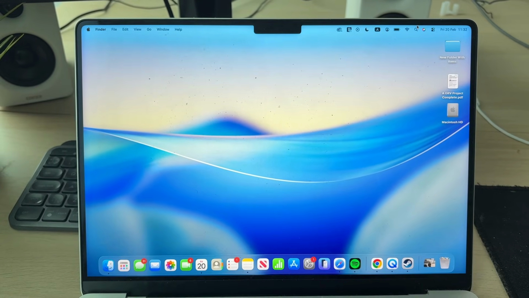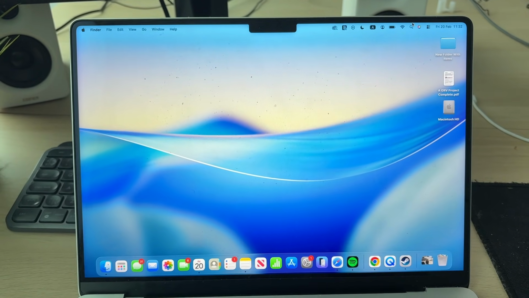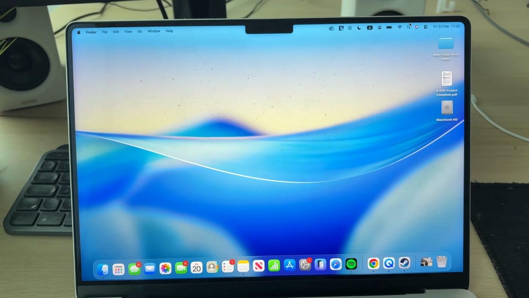We'll guide you through how to allow and open unidentified developer apps from anywhere on a Mac.